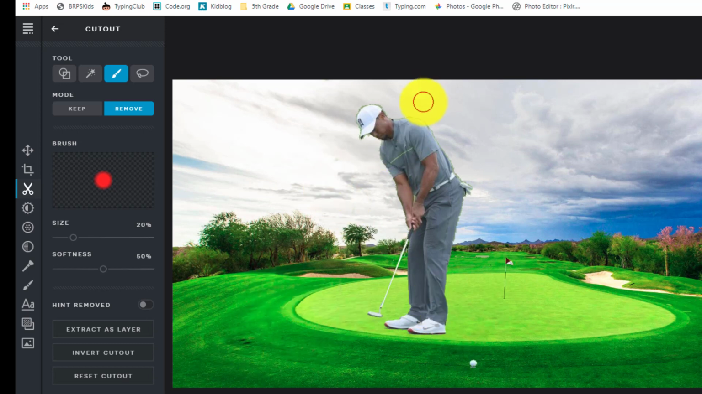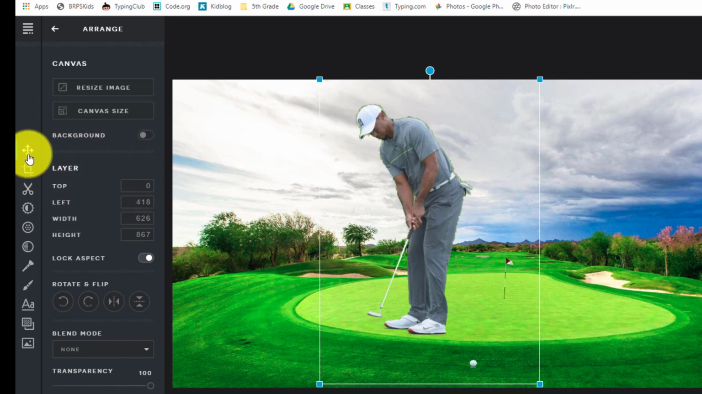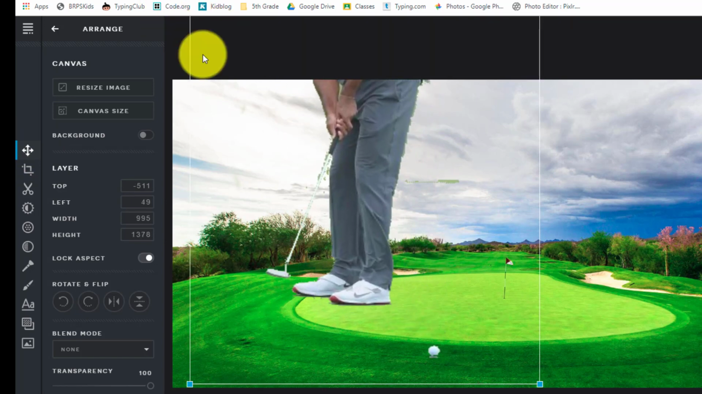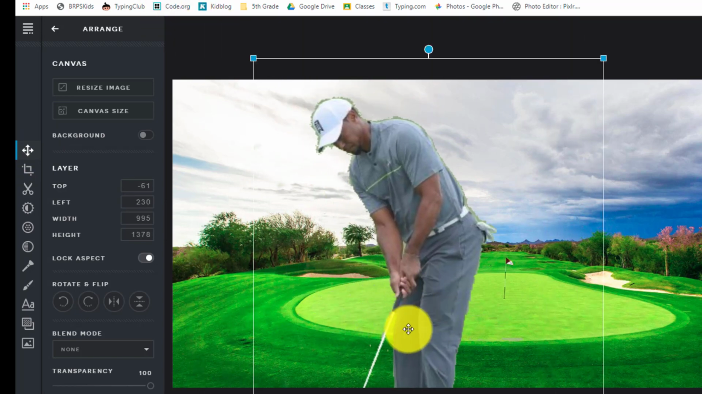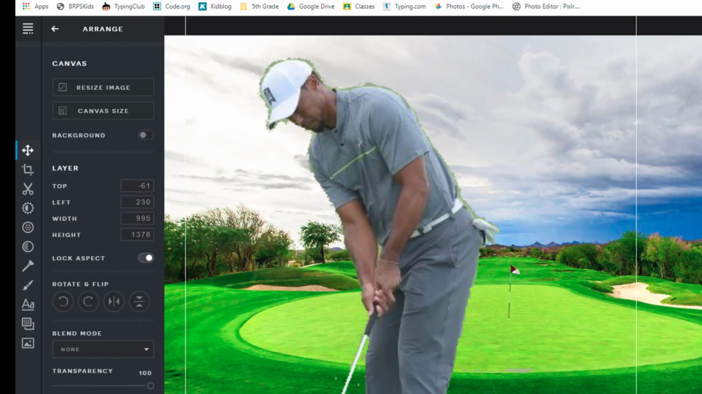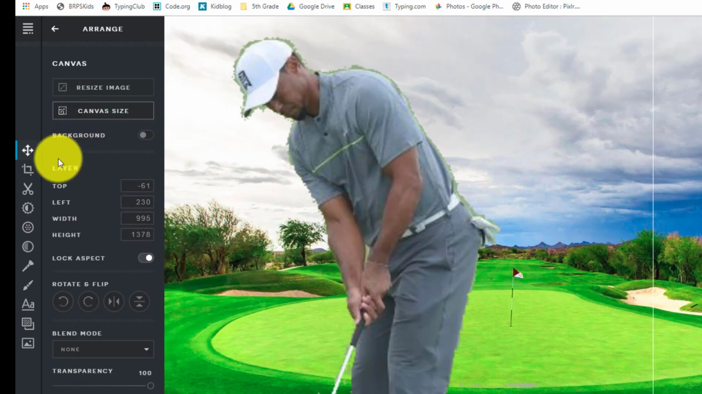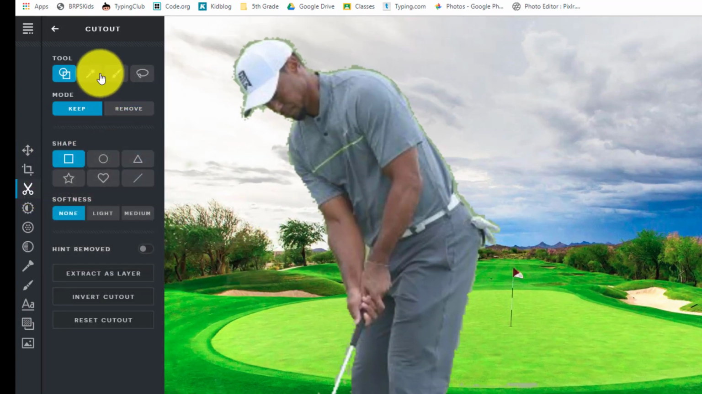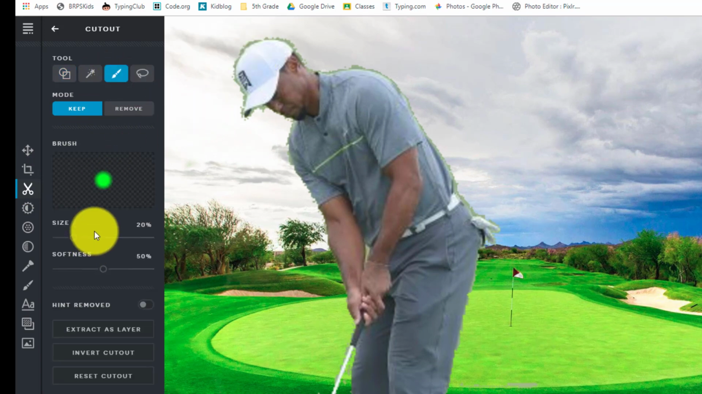The other thing is, as I'm erasing, you now notice there's a little bit of a green haze around him. Well, this is where you're going to take your mouse back over to these four arrows. And what you're going to do is make it a little bit bigger. And you could also come down to the bottom and zoom in because now I'm going to go back to the cutout. I'm going to go back to my paintbrush. I'm going to make my paintbrush a little smaller.